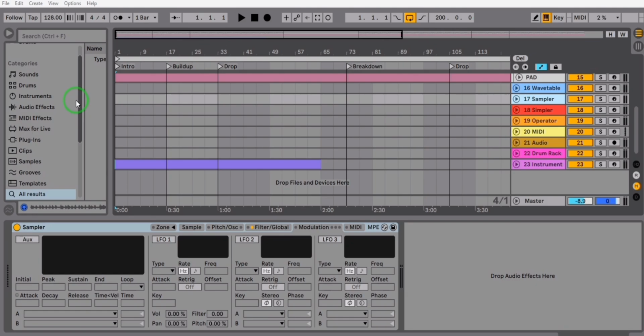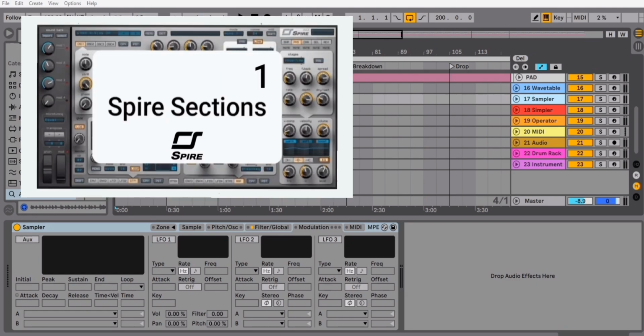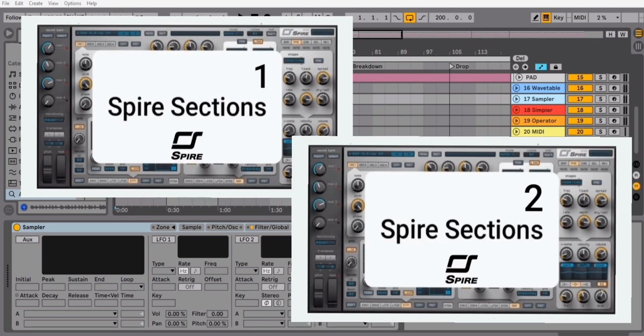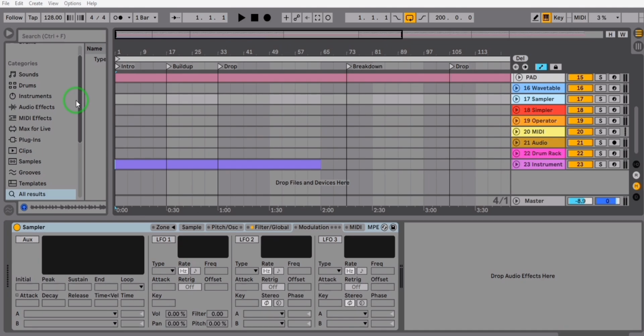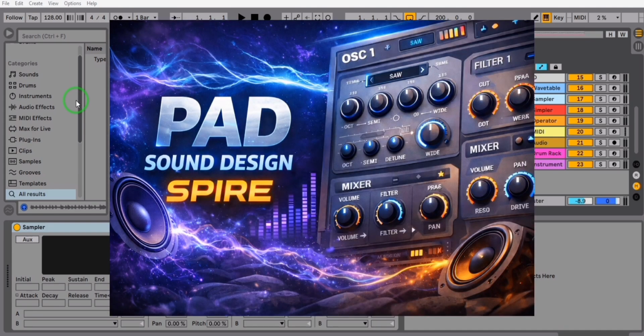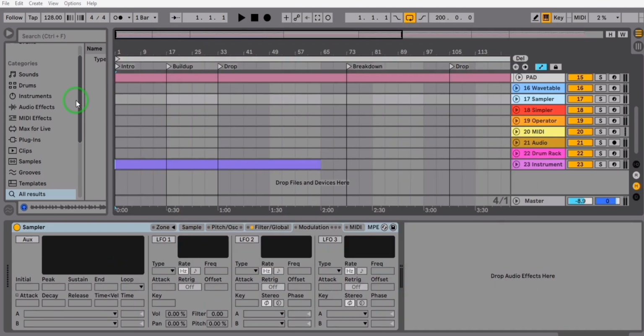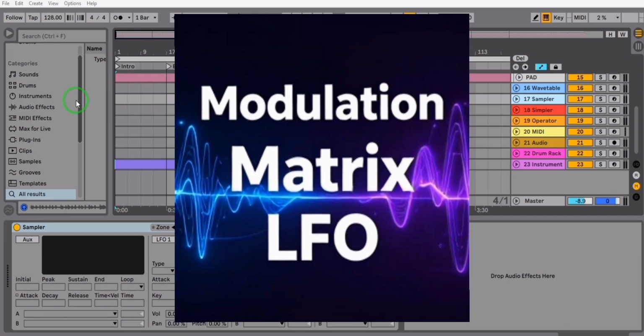In the previous two videos, which focused on the components and parameters of Spire, I overlooked a very important and valuable concept that I will be using in my next video, where we'll learn to create a pad using the Spire plugin. Here are the definitions: modulation, LFO, and matrix.